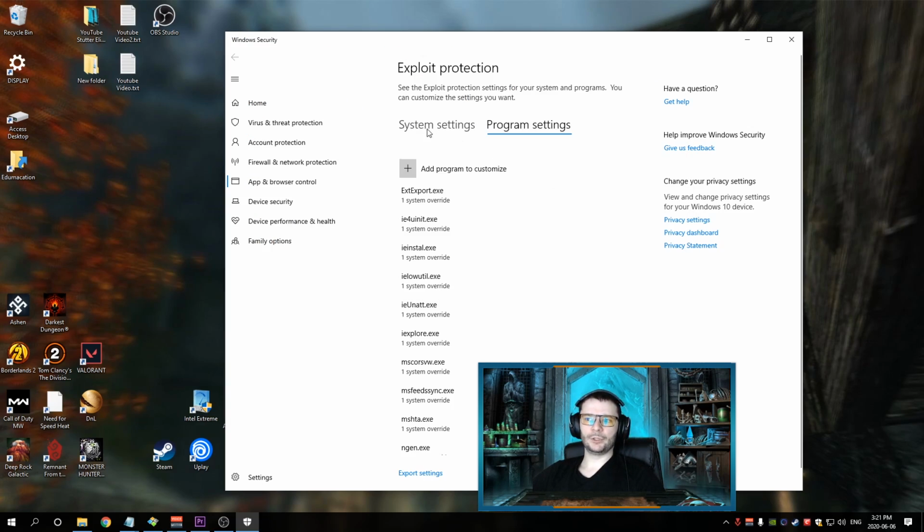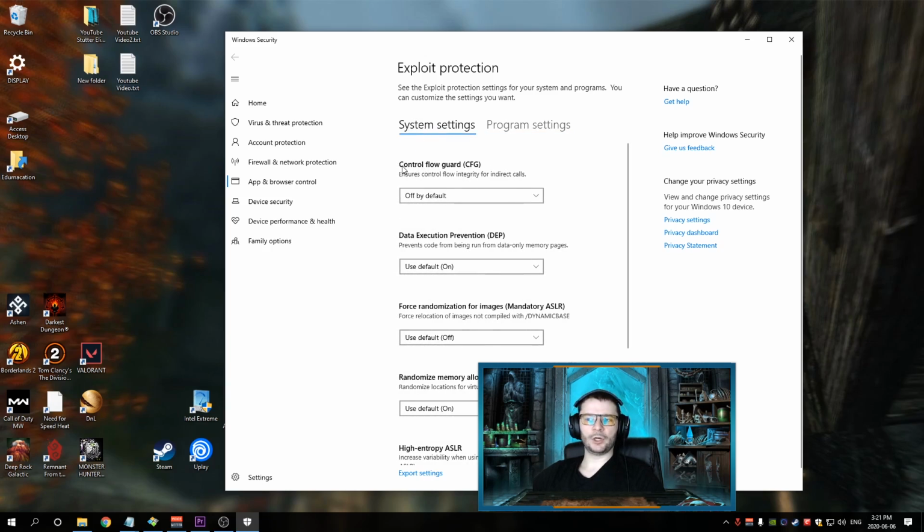Now alternatively, you could also go to System Settings and turn off Control Flow Guard, CFG, for all programs and all games. This depends on your comfort level. However, with a game like Valorant, you really don't have to worry about people hacking you through the game.